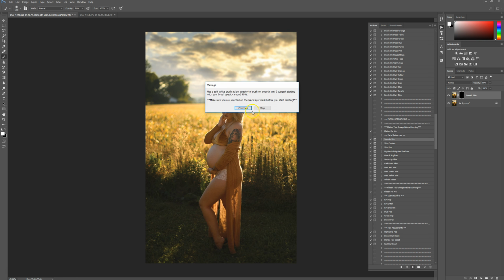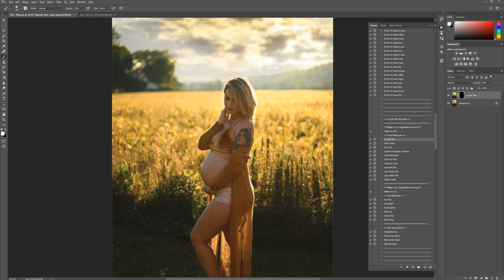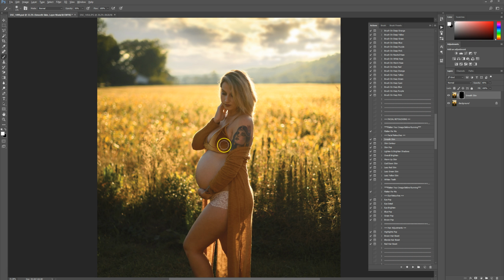And I'm going to press play. And again, it's just letting you know to use a soft white feathered brush at low opacity, but I'm actually going to use 60% opacity on her. So I'm just going to hit all of her skin. I am going to leave details out like the crease in her arm as well as her tattoo. And I try to be careful around collarbones and things like that.